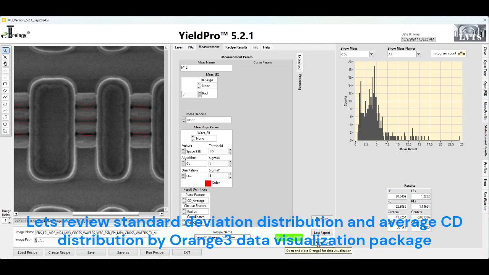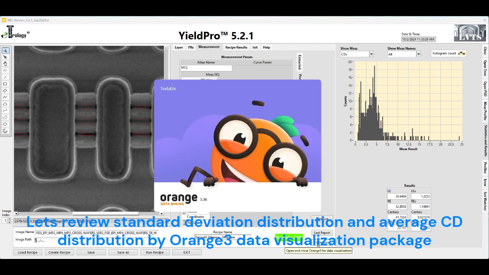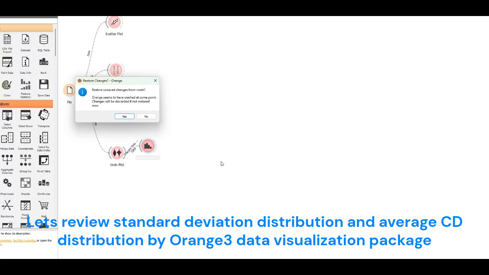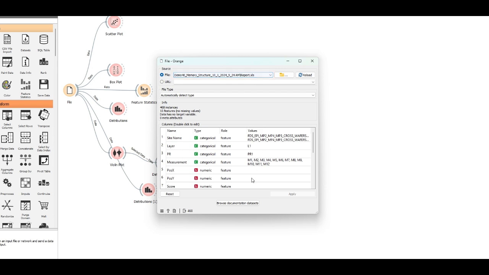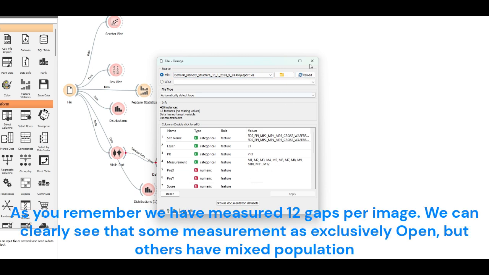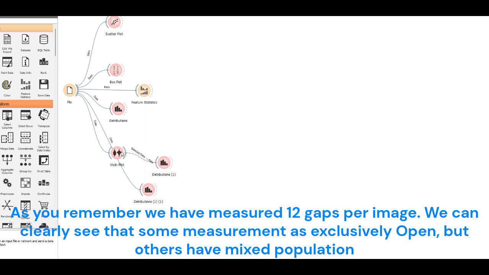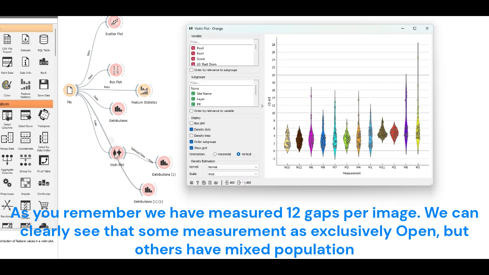Let's review the standard deviation distribution and average CD distribution with the Orange 3 Data Visualization package. As you remember, we have measured 12 gaps per image. We can clearly see that some measurements are exclusively open, but others have a mixed population.